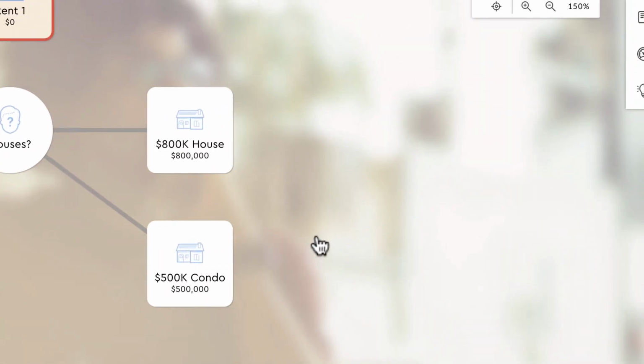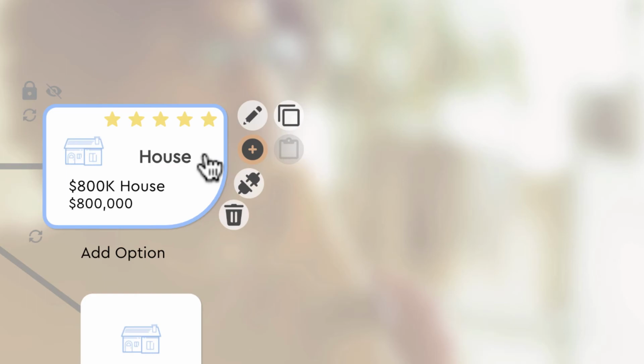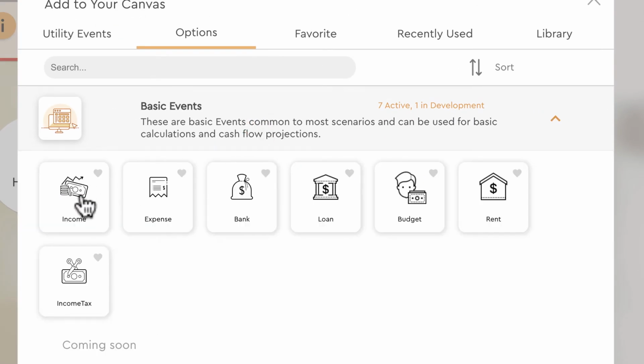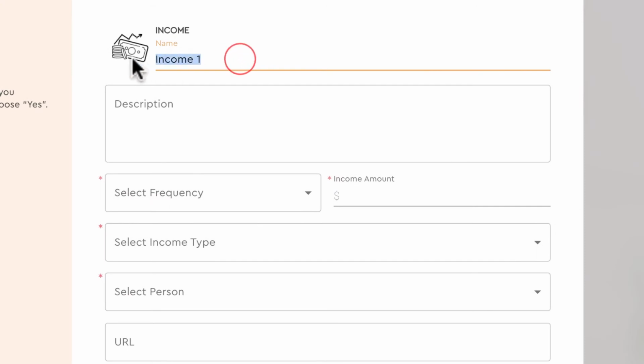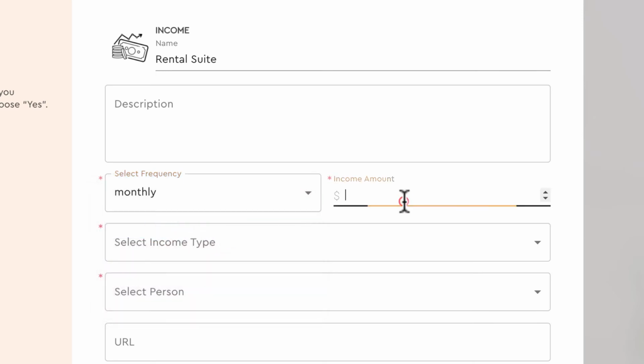Next, what we want to do, we want to add a rental suite to the $800,000 home. We're going to rent out the basement. Let's add an event. From our basic events, we're going to pick income. Call this a rental suite. Maybe say it is a monthly payment that we can get $1,100 a month for this.